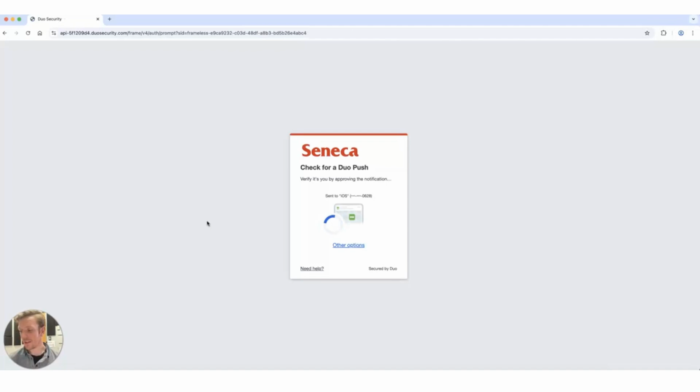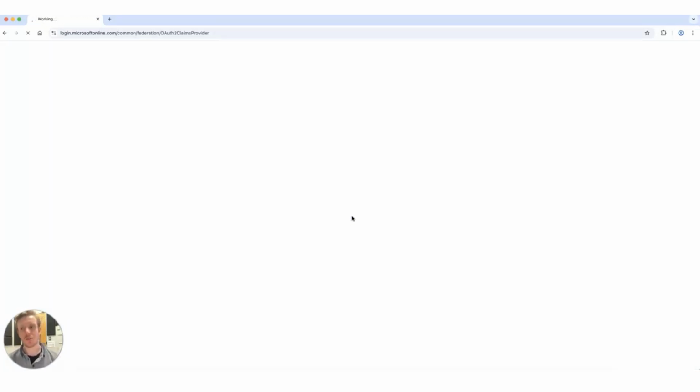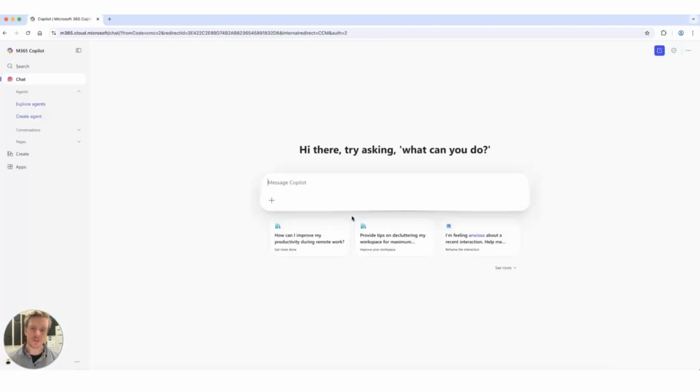Yes, typically you do sometimes have to do a two-step authentication, but once you're past that, you should have access to the Seneca provided Copilot space. So there's a couple things I want to showcase in this environment. I could start just prompting right away, but I could also upload some files. I could upload from this device or attach from cloud files.